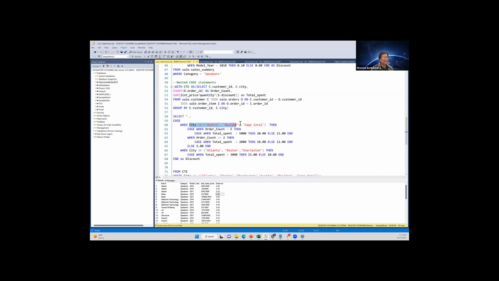Okay, so look at this. If the city is Austin, Boulder, or Cape Coral, then, so this is my first level. I'm first checking what is the name of the city. Where is that customer living? Is the customer living in Austin, Boulder, or Cape Coral? That's my first level.